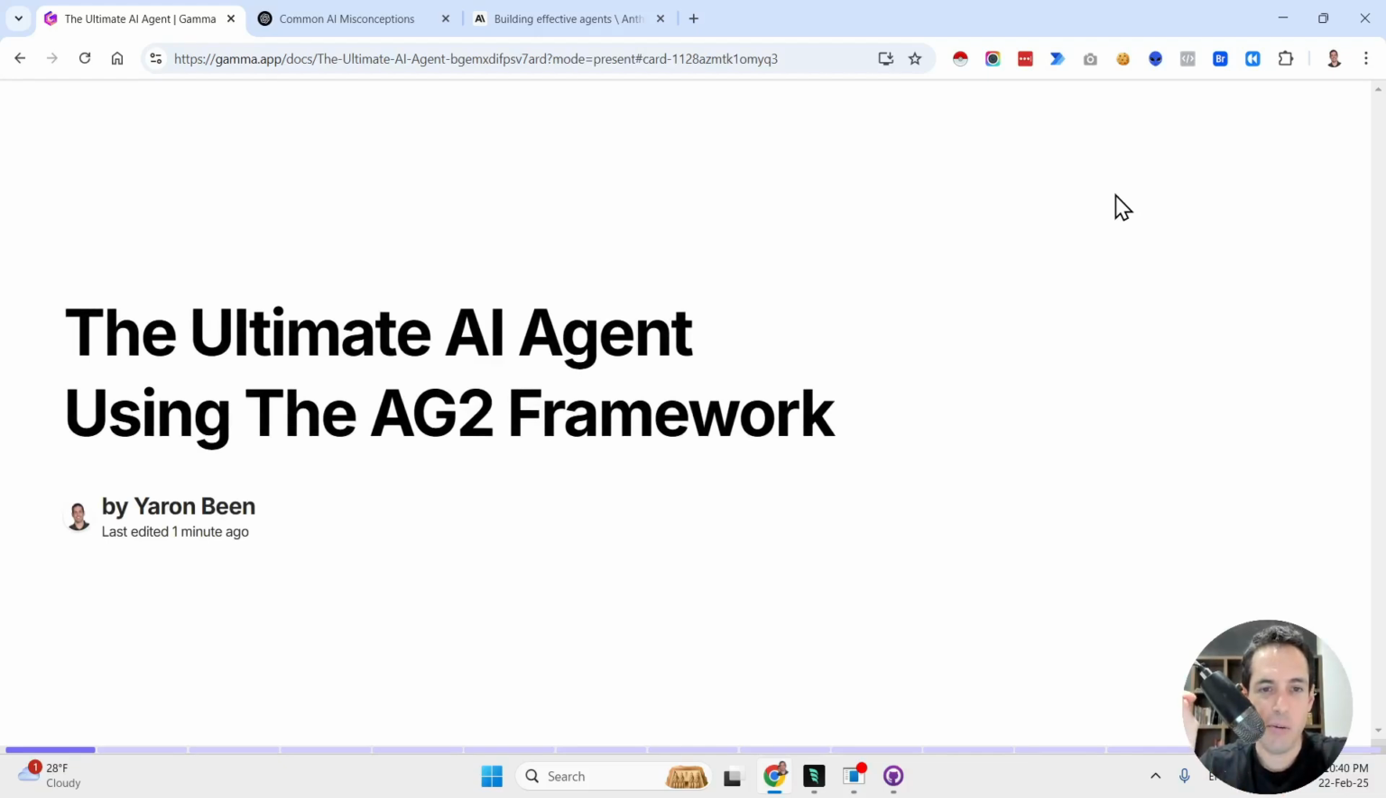I've built the ultimate AI agent using the AG2 framework, formerly known as AutoGen, and I'm very excited to share it with you guys. This is going to be a longer video in which I'm going to share with you an actually useful agent that I've been building in the last few days. This agent helps me as if it's a personal assistant.